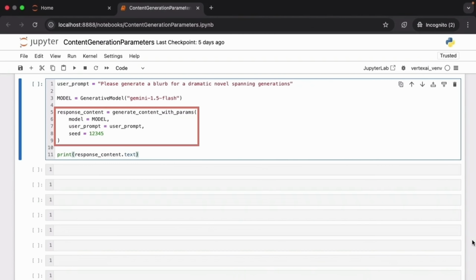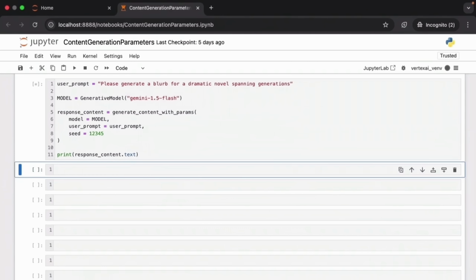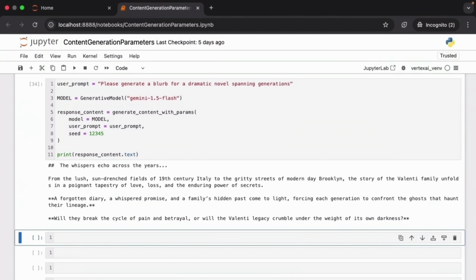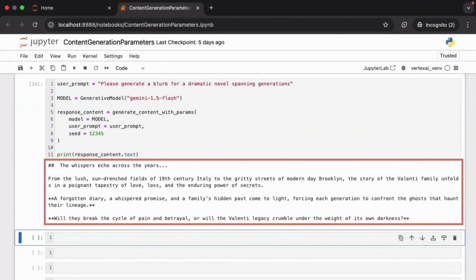Here, when I call generate content with params, I've used the default values for temperature, top P, and top K, but I set the seed to a specific value, 1, 2, 3, 4, 5. Now, let's generate the first response from the model. Then I'll generate a second response and we'll compare. Here is a blurb for a dramatic novel that spans generations.